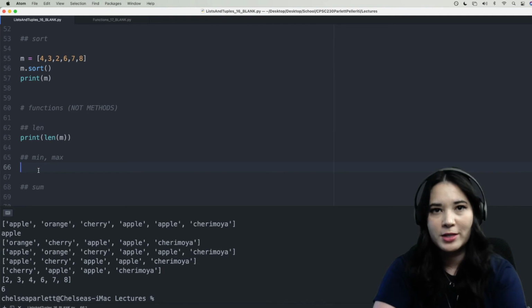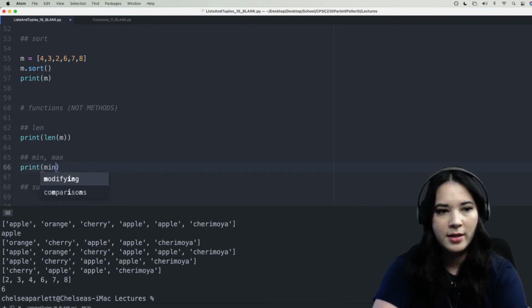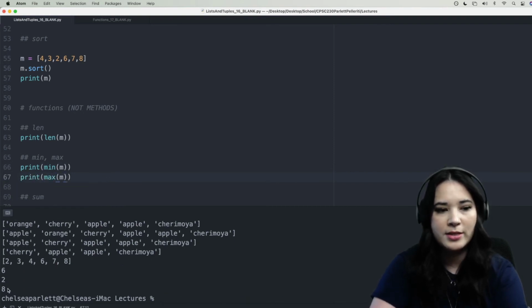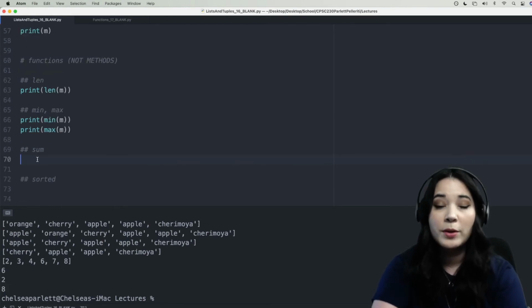These are pretty self-explanatory. Min will tell you what the minimum value in a list is, and max will tell you what the maximum value is. For instance, we can say print min(m) and print max(m). And when we do this, you can see that it prints the minimum 2 and the maximum 8 from our list. We can also take the sum of all of the items in the list.